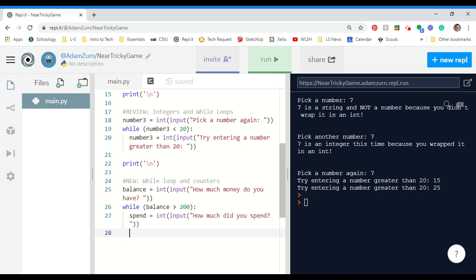Now, if I was to run the program like this and enter a number greater than 200, we would enter an infinite loop, and it would just keep spitting the question at me, how much did you spend, over and over and over again until the computer crashes or I exit the program. Feel free to try that on your own there. I hate to crash this in the middle of the video.